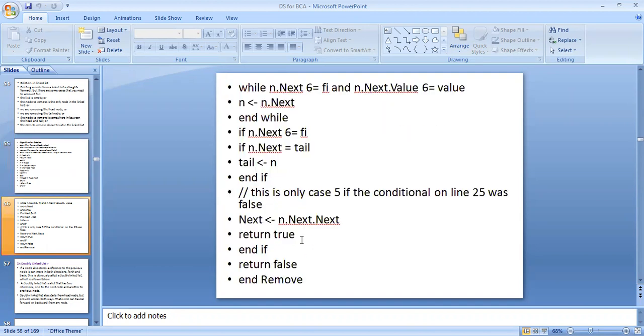So while n dot next is not equal to null and n dot next dot value is not equal to value, n tends to n dot next, end of while loop. Then if n dot next is not equal to null, if n dot next equals tail, so tail tends to n. End of if structure. Then this is only the case if the condition on the earlier line was false. So n dot next tends to n dot next dot next, return true, end of if, return false, and remove.